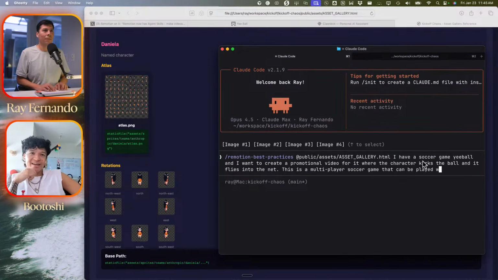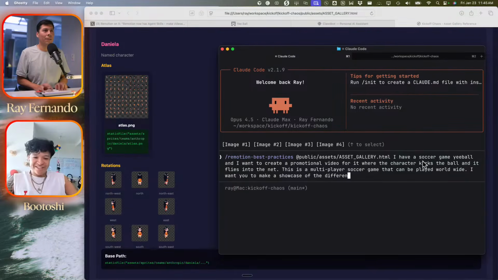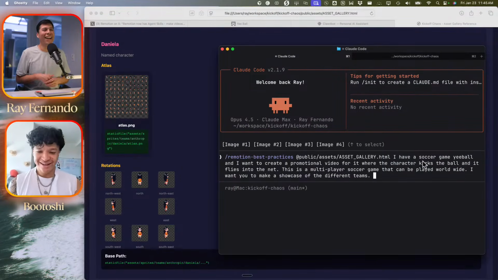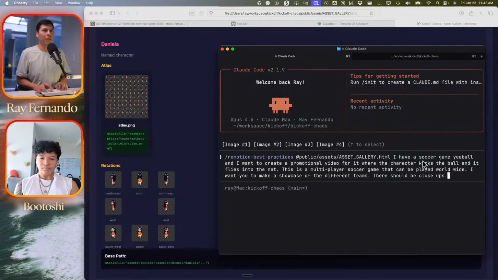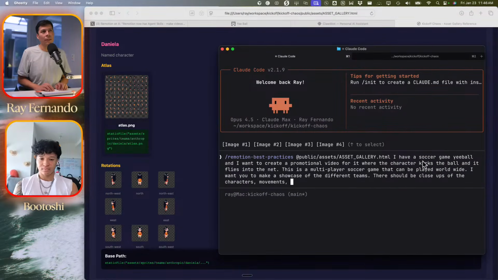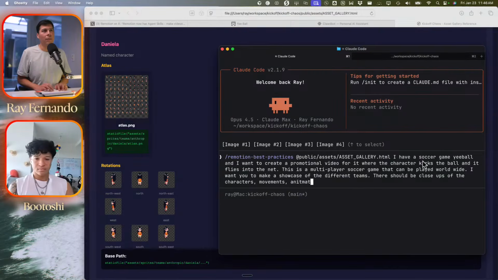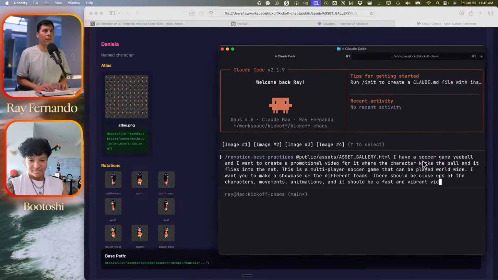You could even ask it to make a showcase of the different teams because you got Anthropic, OpenAI, and Google, right? You could make it do Google versus Anthropic for promos and all these things. There should be close-ups of the characters, movements, animations, and it should be a fast and vibrant video.